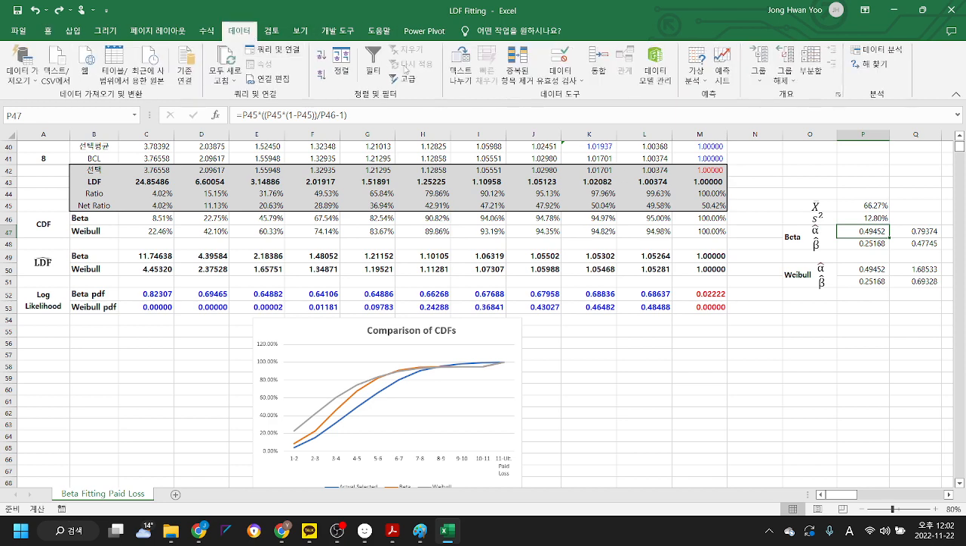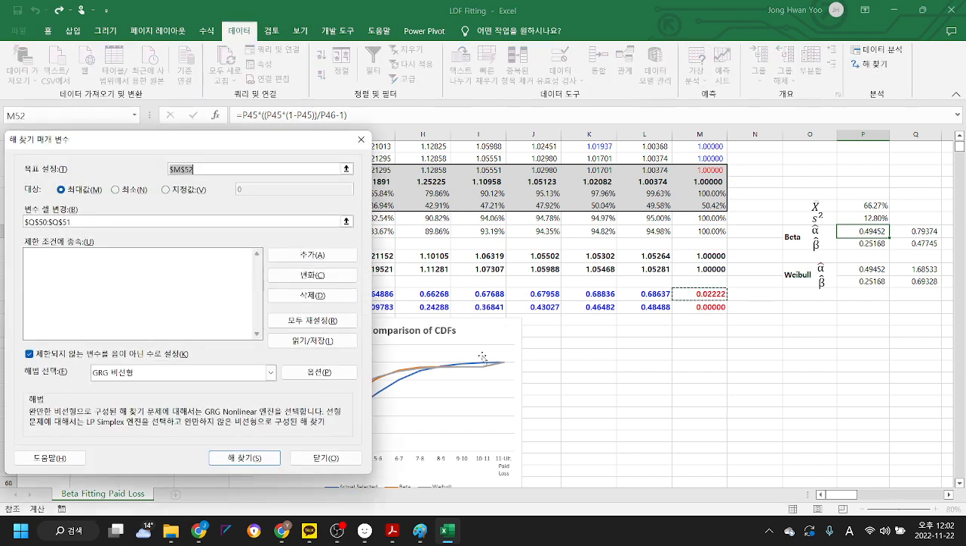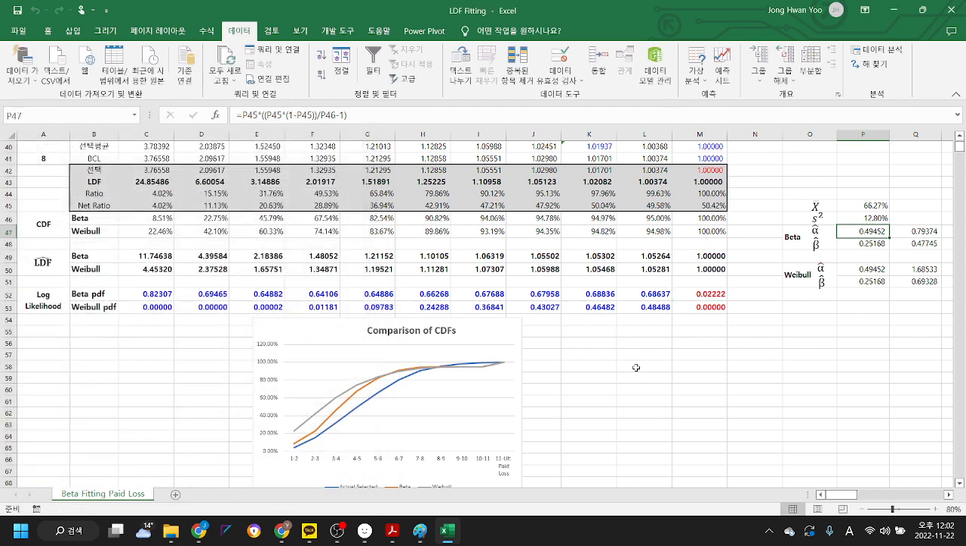And using the goal seek, sorry, I have set up the log likelihood function here for each data point. You can look at it as a sample of the random variable, and I plug in using the beta, and the beta density function is already in Excel.